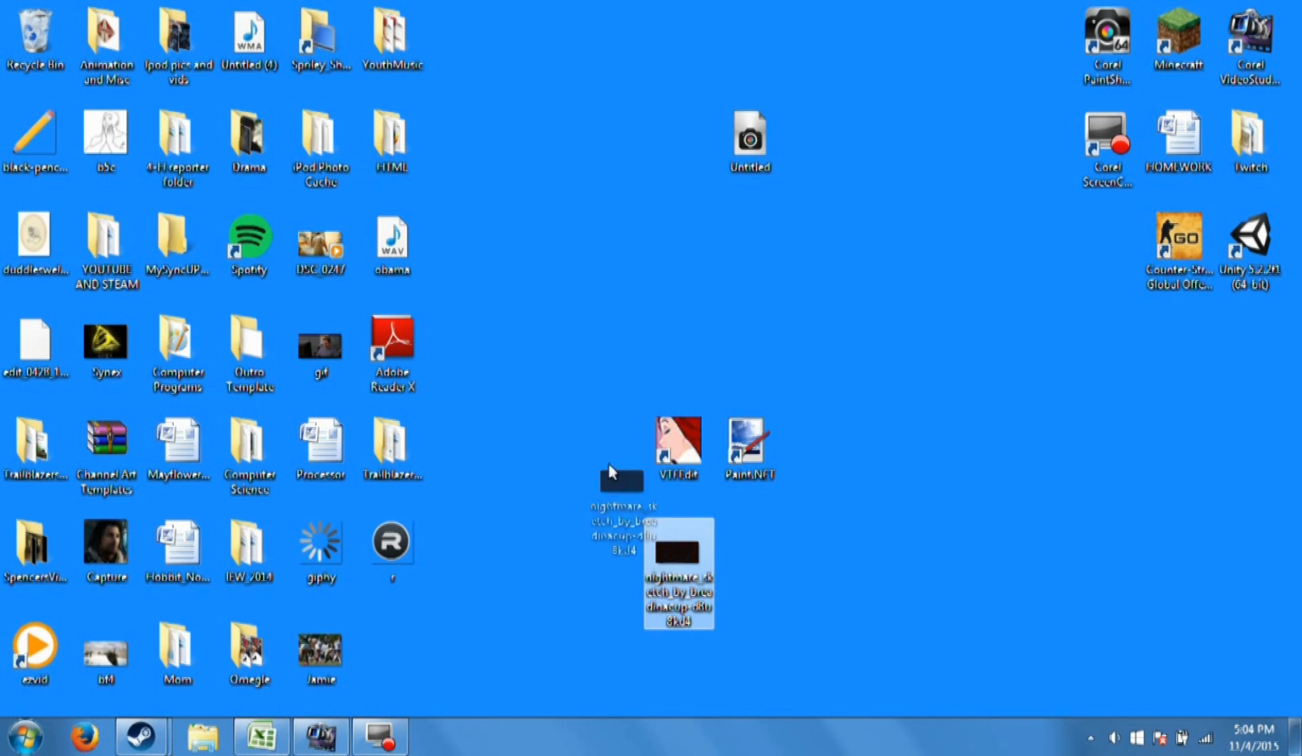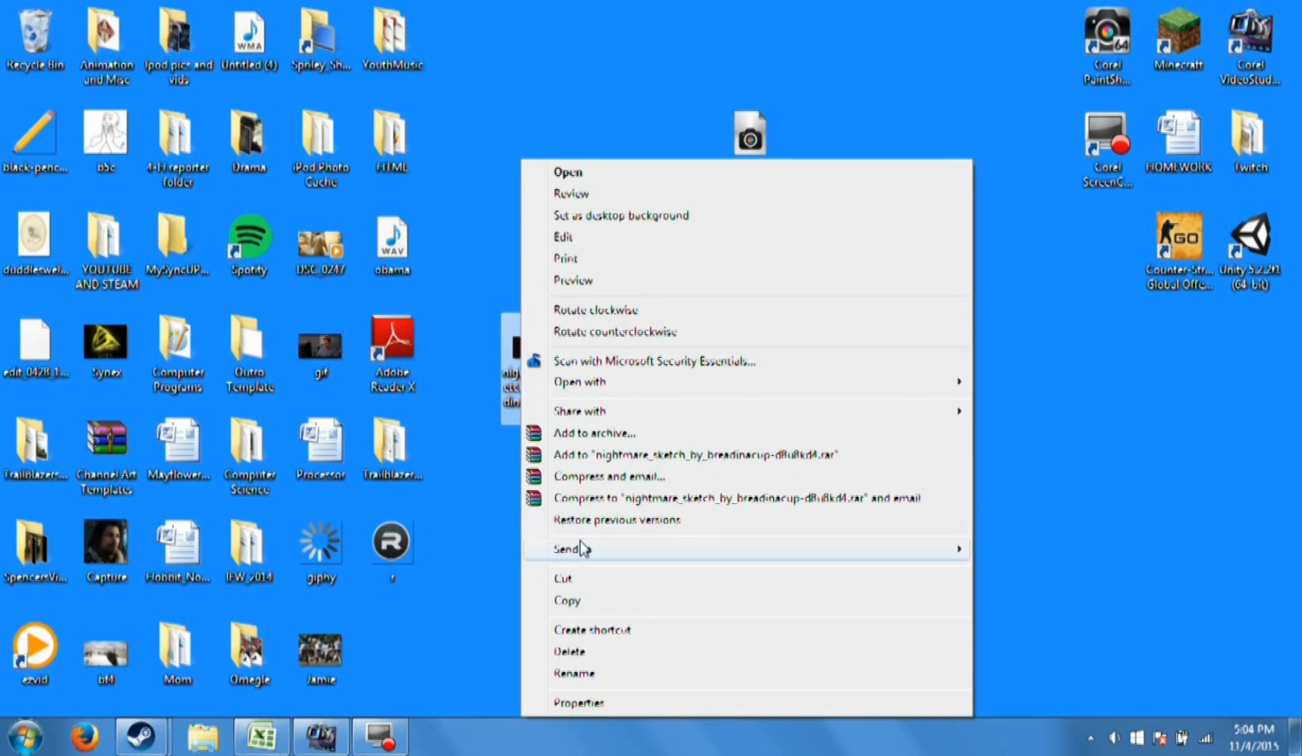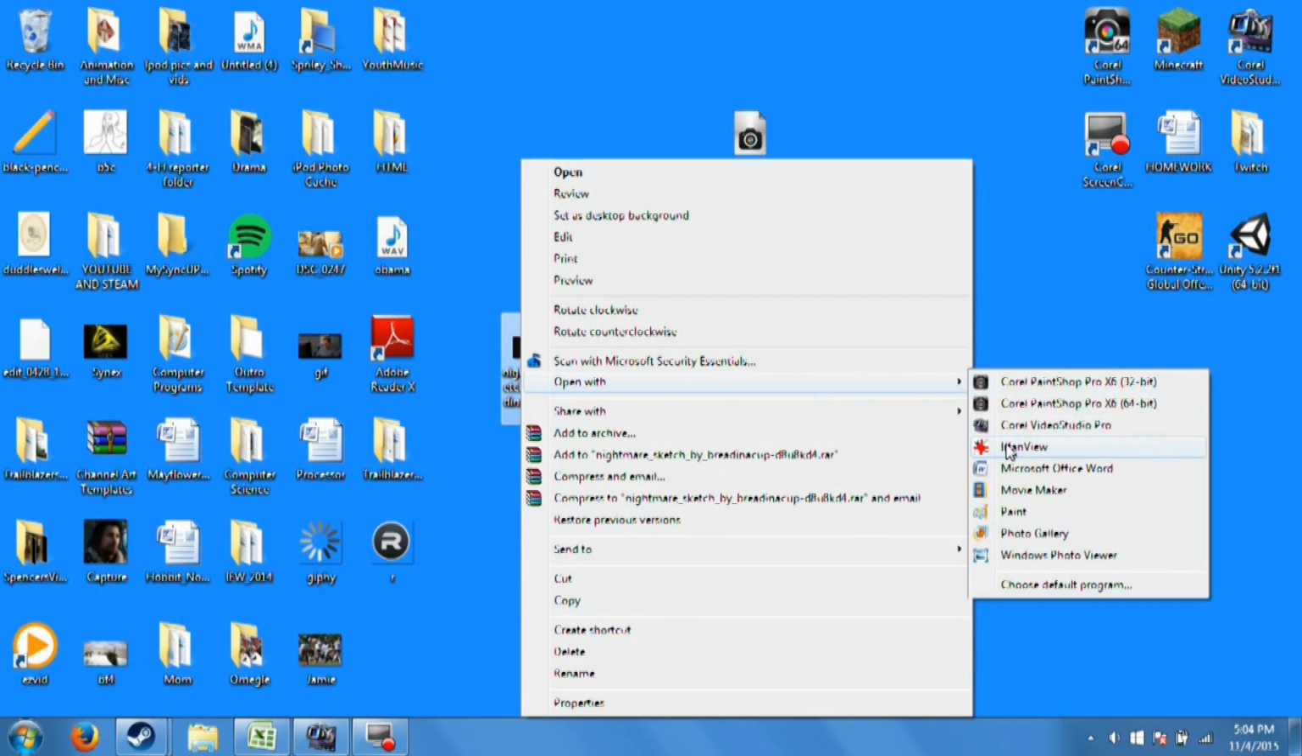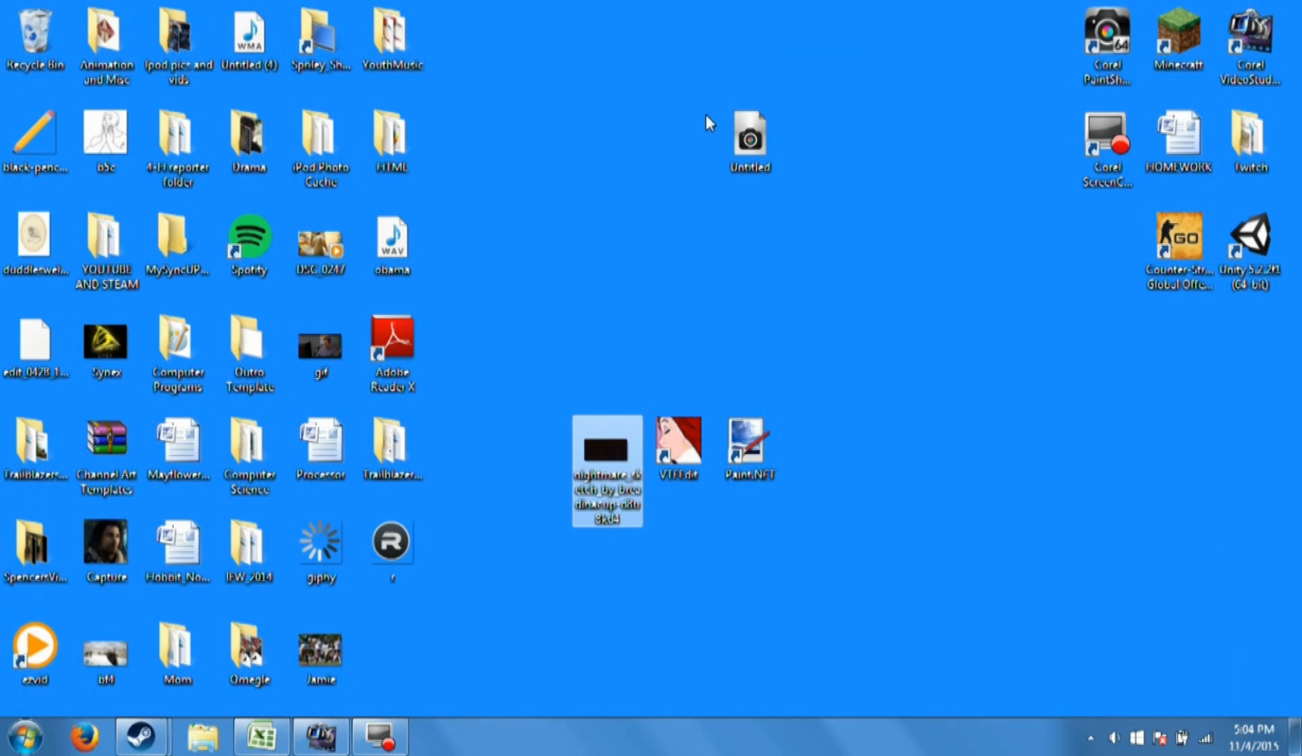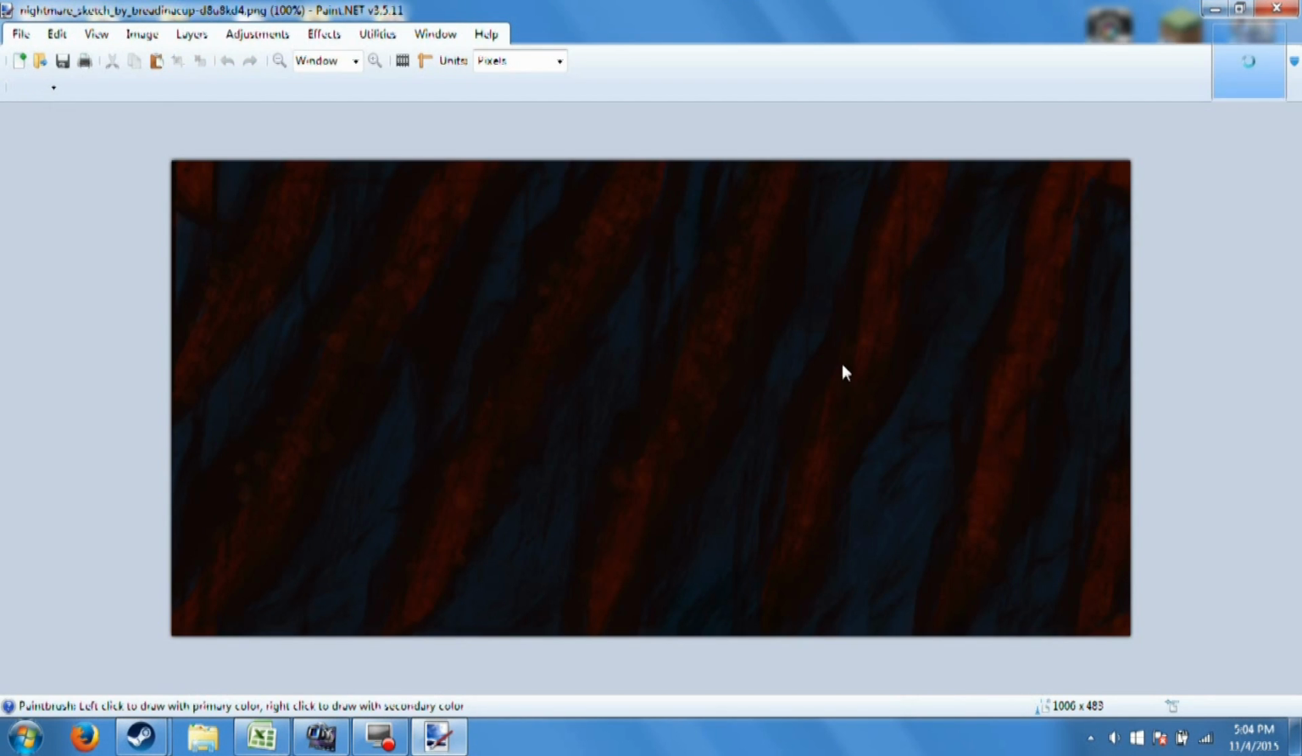So, anyways, I've drawn this here. I'll actually pull it up in Earth View so you guys can see what it looks like. This is called Nightmare Sketch. I made it in a little program I have, and this is what I'm going to be using for this tutorial. First of all, you're going to drag this into Paint.net. We'll wait for it to load. Yeah, there you go. And once you're in Paint.net, you can do whatever you want to the skin. I usually don't do anything. I just let it be.